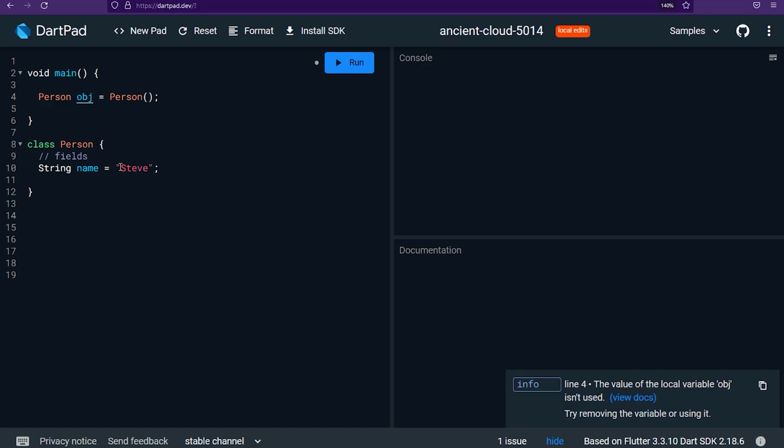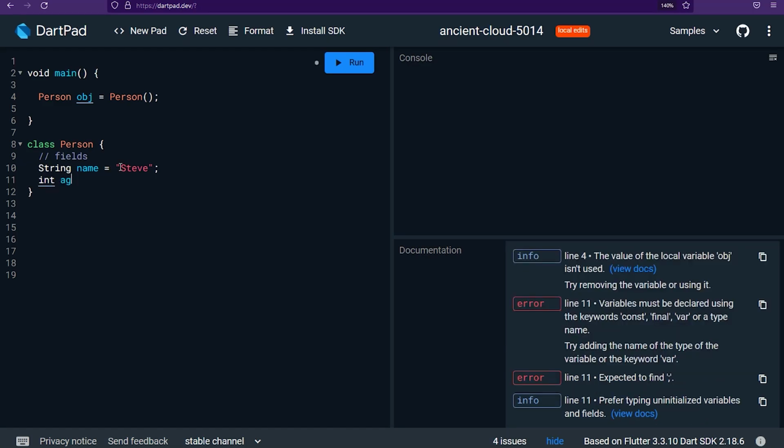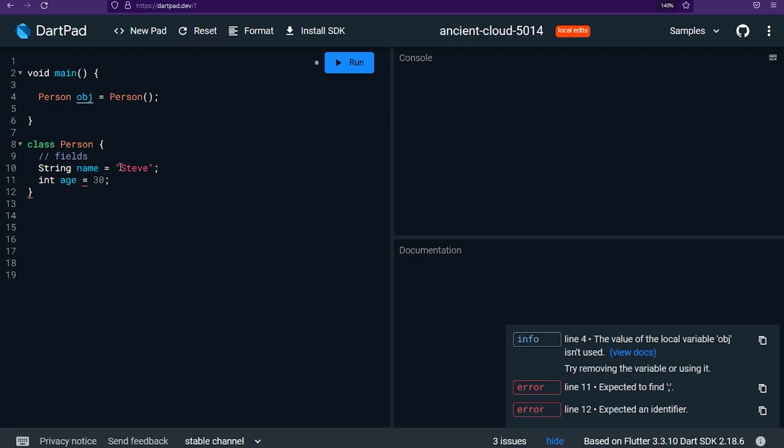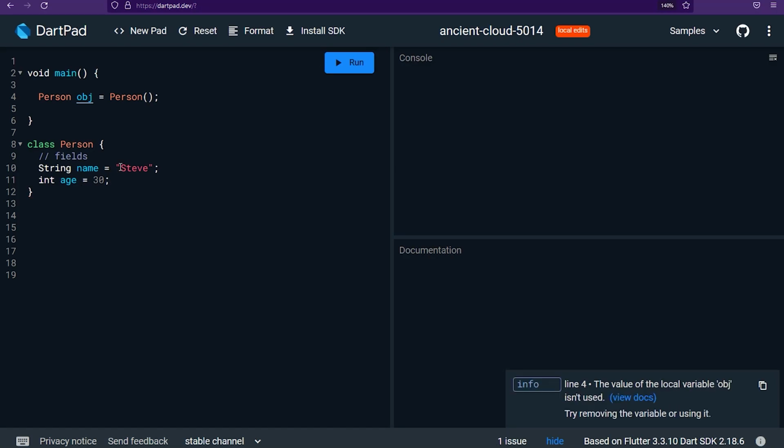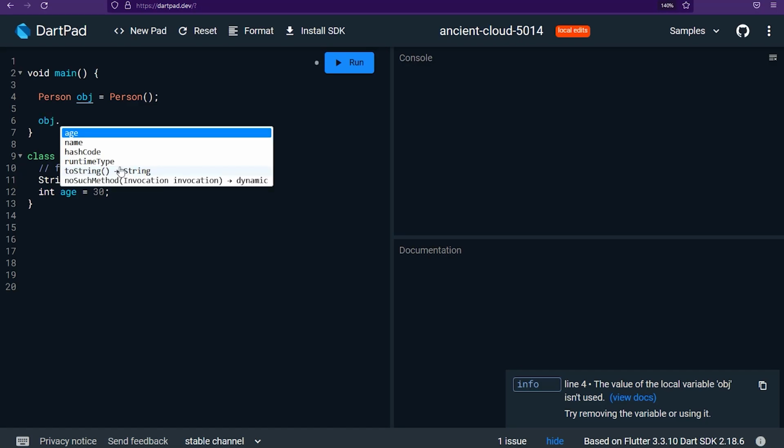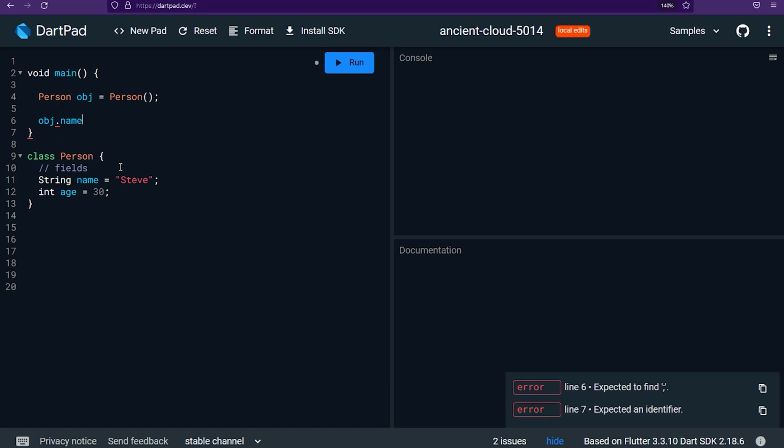So next we can have the int integer type variable, simply age equals to, let's say, 30. So these are the fields inside the class. So now we can access these properties or the fields using the object of the class, like we have this object inside the main function and we can access the fields like obj.name or age. So by doing this, we have accessed the name property or the field of the class.